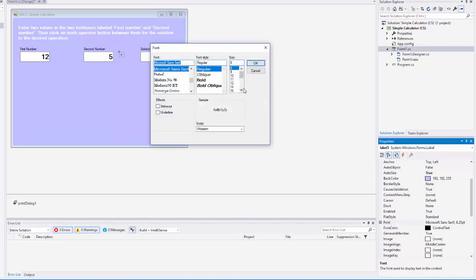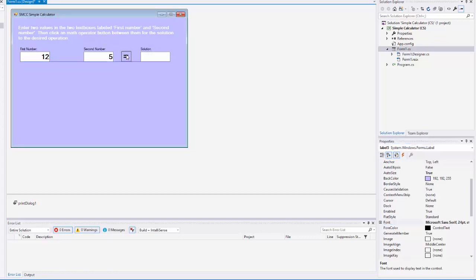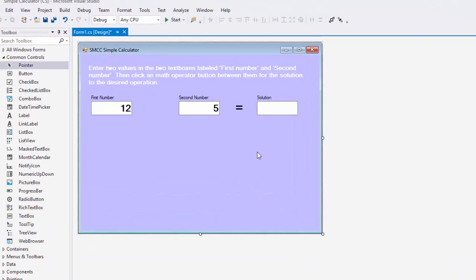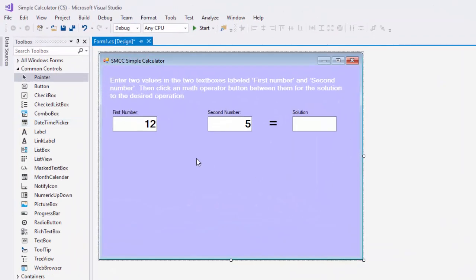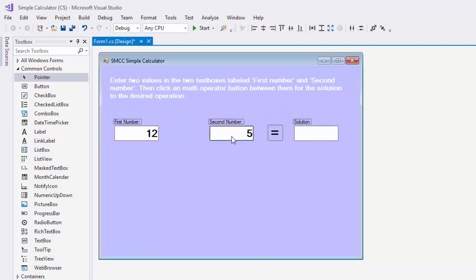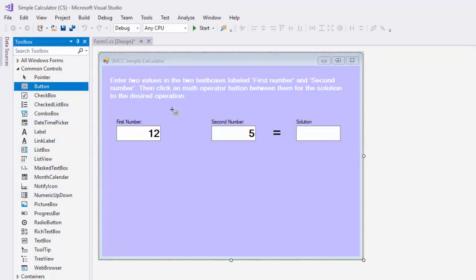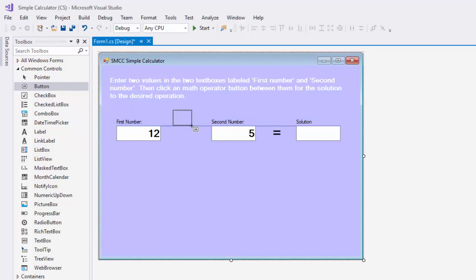So we'll change the font. And maybe something like 24 bold. Okay, that looks good. I'm going to take my pointer tool. I'm going to drag a box around those last 7 items that I created, so they're all selected. I'm just going to move them down a little bit. Then we're going to go to the button tool, and we're going to create a button.